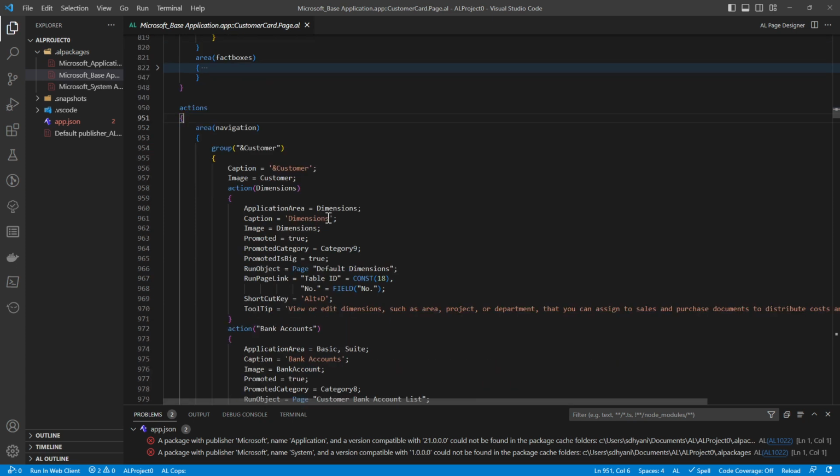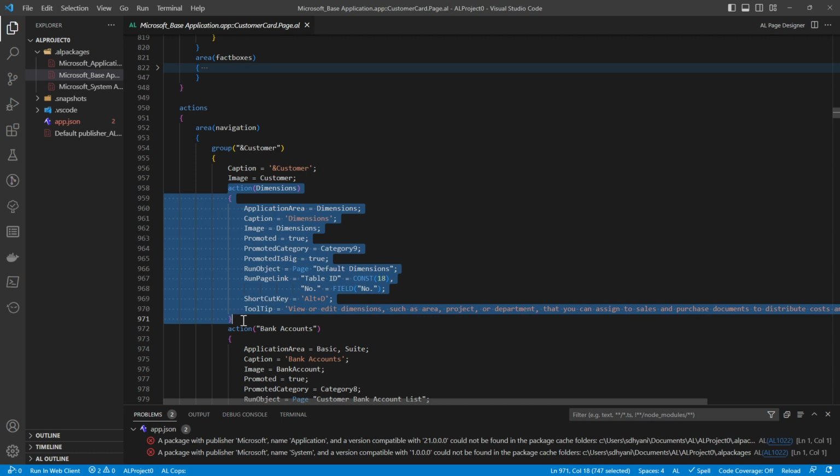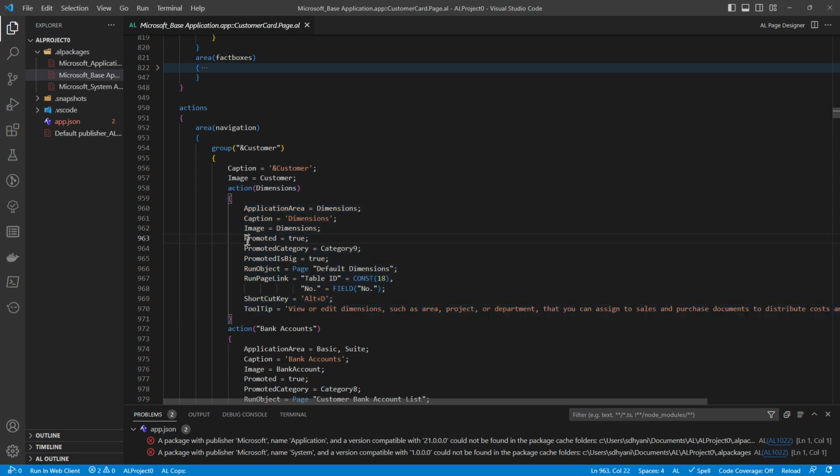Now within actions, what you see is that there is a group called customer, which has an image and all, and then inside that there is an action. Now to make that action visible, there are many properties which are added. You have to add promoted as true, then you need to define the promoted category, promoted as big. These three properties were required to promote an action.